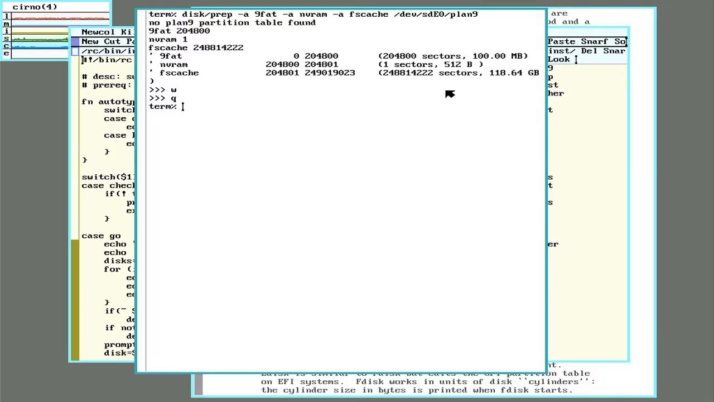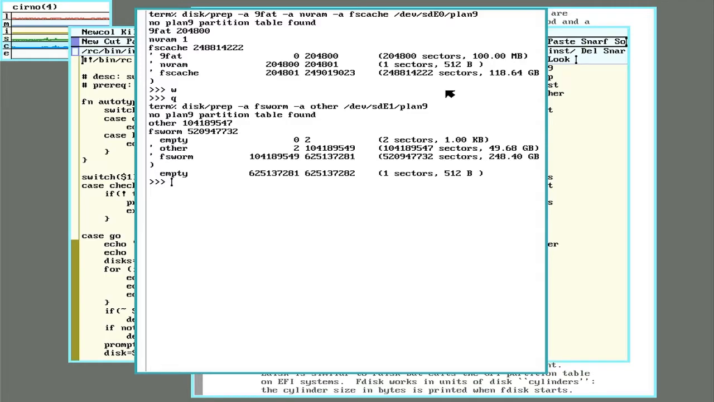And then we can do the same for the second drive. So disk prep, do auto for the FS worm, and auto for other. That'll be on SDE1, that's capital E, on the plan 9. And so here we go, I'll give 50 megabytes for the other, and the rest of it will be dedicated to the worm partition.